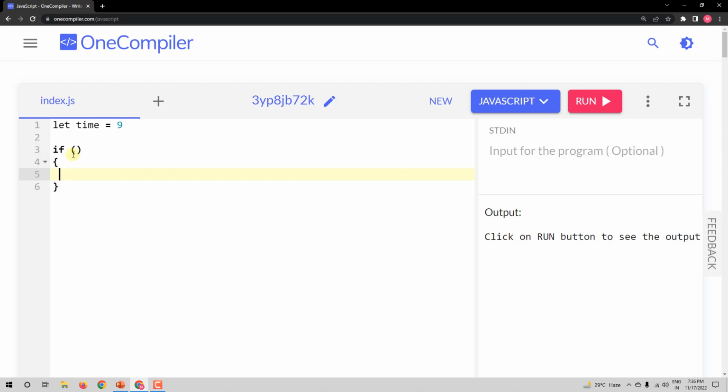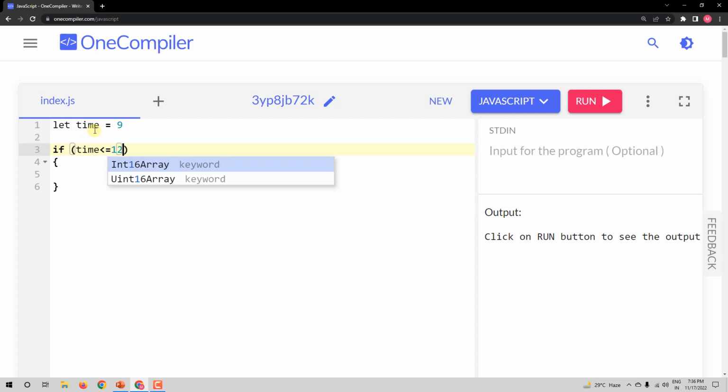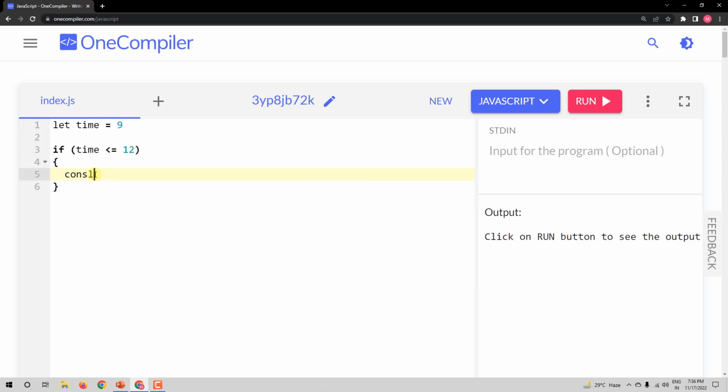Now, what I want to do is check if time, which is this time, is less than or equal to 12. 12 in the sense 12 p.m. If time is less than or equal to 12 p.m., let me give space so that it is easy for you to read it. Then what I want to do is greet good morning.